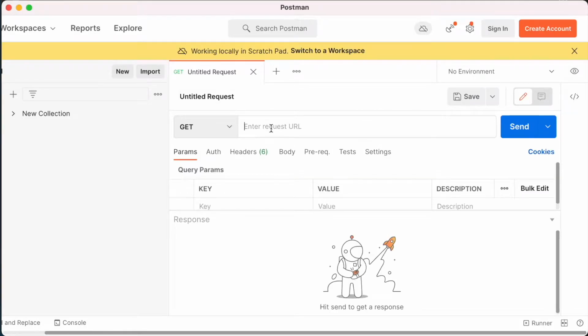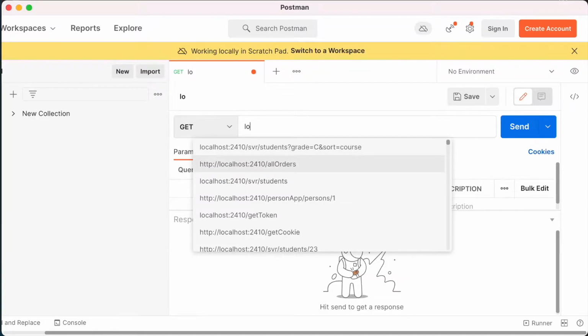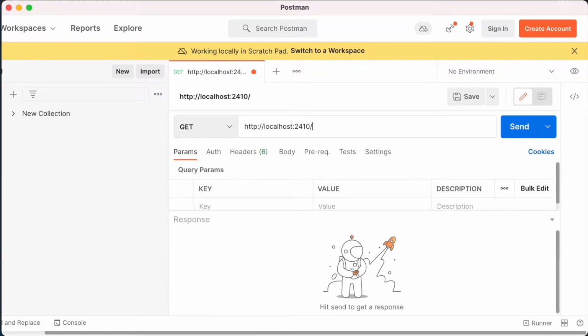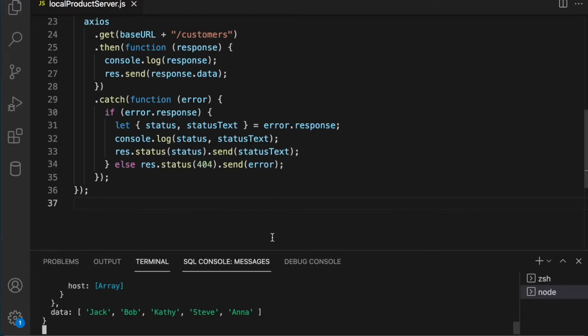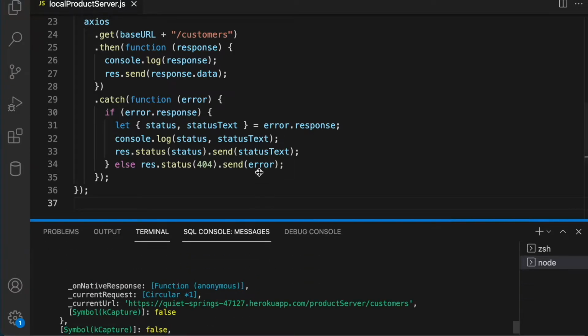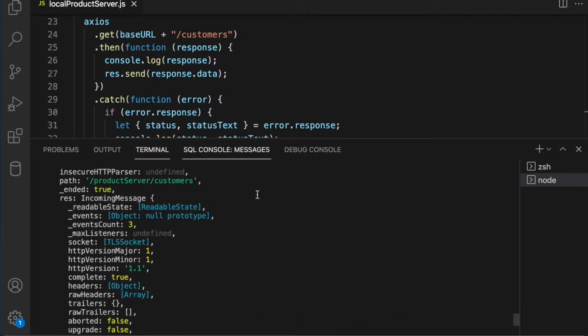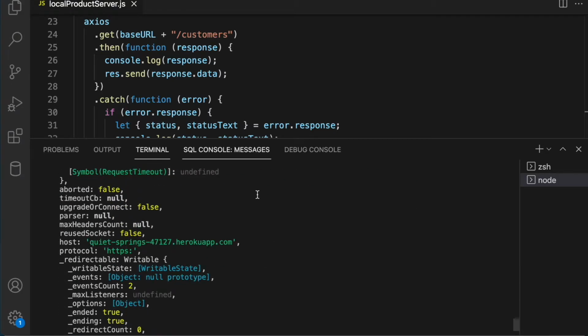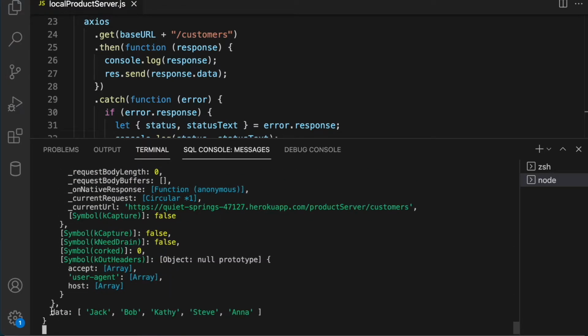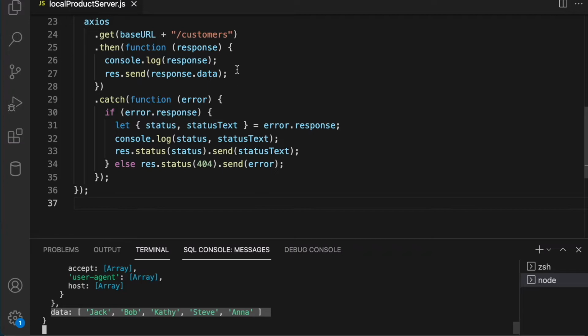So here in our Postman, let's define it: localhost:2410/myserver/customers. So now you can see we have received the response. We have gotten this array. If we go back and look here, what is our response? This is our response, the standard HTTP response. And in this, here in the data, we get the data that we were looking for, which is why we have sent the response.data.